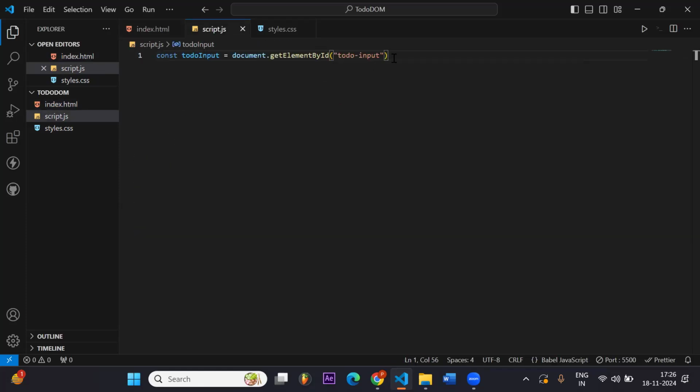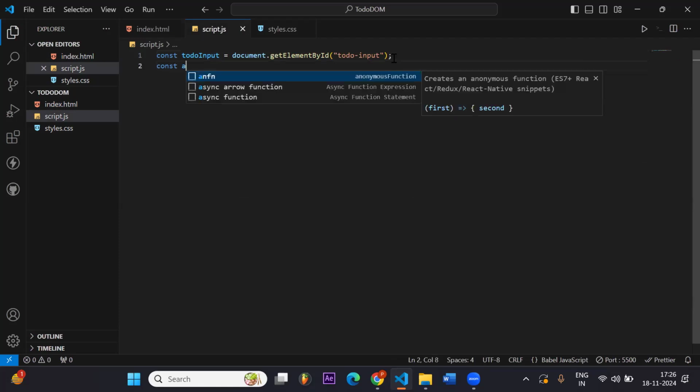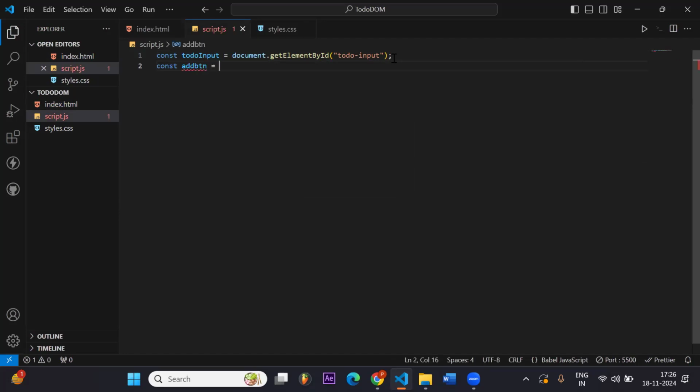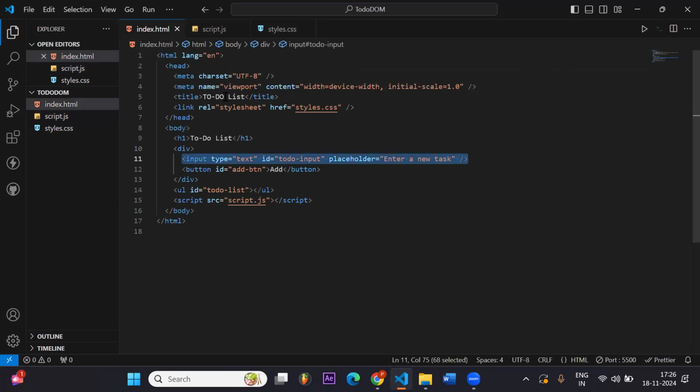And the next thing that I want to have access to is the add button. A similar thing I will do here is document dot getElementById, and here we have given an ID which is add button.